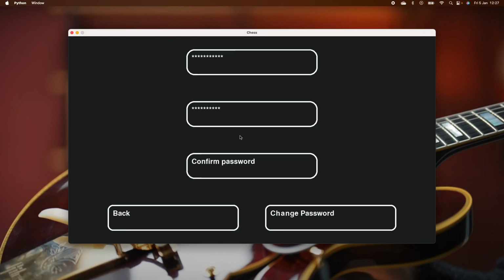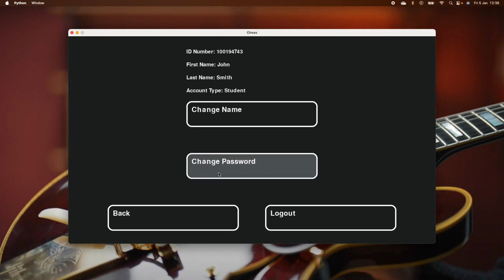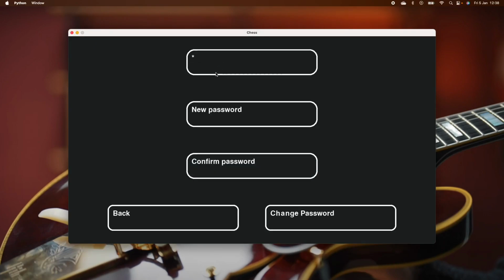with the same password that I want. And click change password, and it says incorrect password. And now if I click change password again and put in the same password that is on the database, but I put an invalid password, then when I click change password, it says password needs to contain uppercase, symbol, and a number.